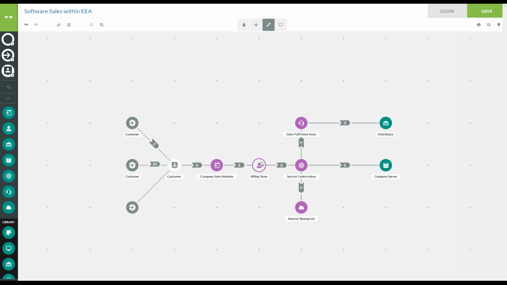That then moves through from our sales website to our billing team. They confirm the transaction's been completed, it's all okay, and then they pass that through to our central service center inbox, where we have a service center team working on this information. It's then going to be split off into 3 individual directions within our company. One is going to go to our fulfillment team.